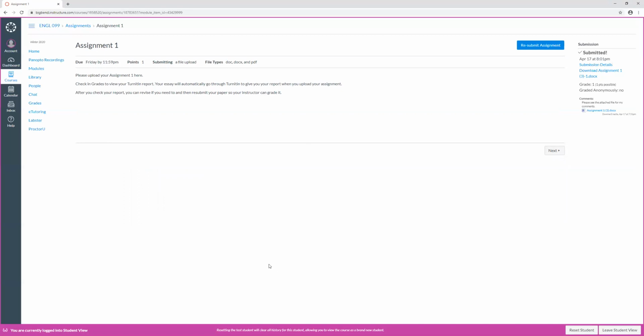You want to wait before you run away from the computer until you see it over here. Submitted, yay, with a check mark, and you can see that your file is right here. So you know that it was submitted. So that's great. Now we just have to wait for Turnitin to give us a report. And so what we're going to do is we're going to go to grades and see if it's there.